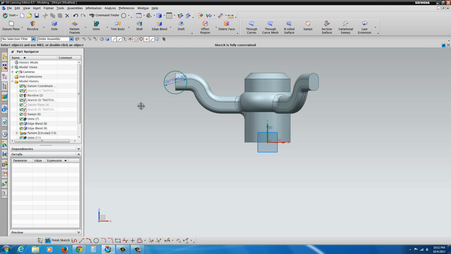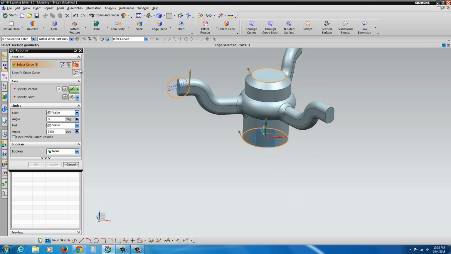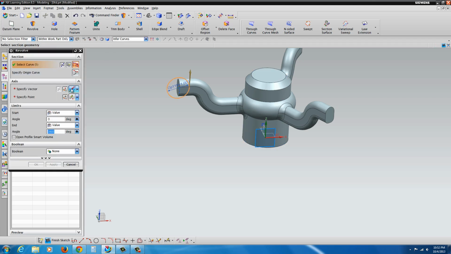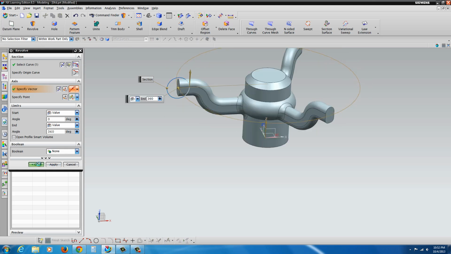And now we're going to revolve that. So click on revolve, again, set it to 2 points. So you can select this edge, this top edge. Oops, we escape there. Revolve. And then click on this button for 2 points. Just select the edges. And there we go, 360 degrees. Hit OK.